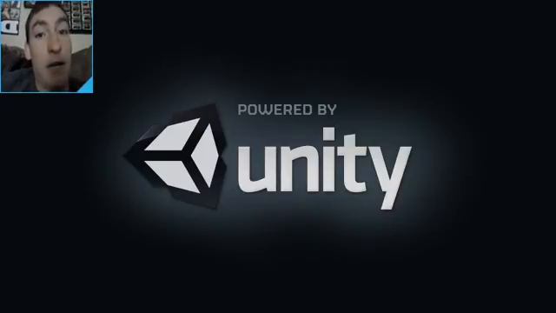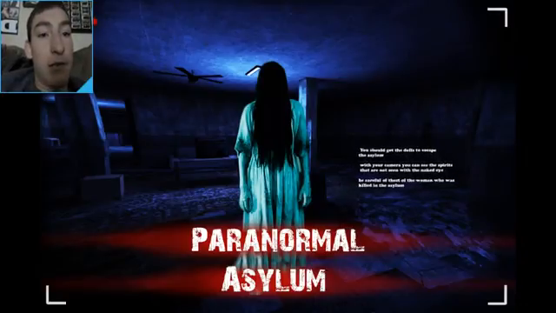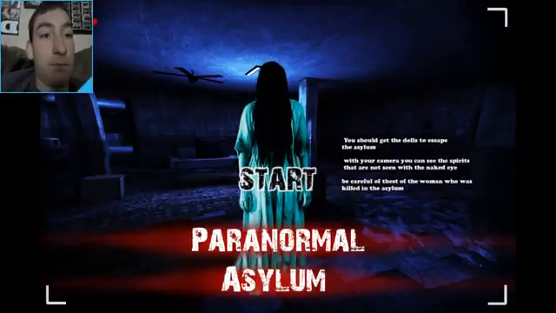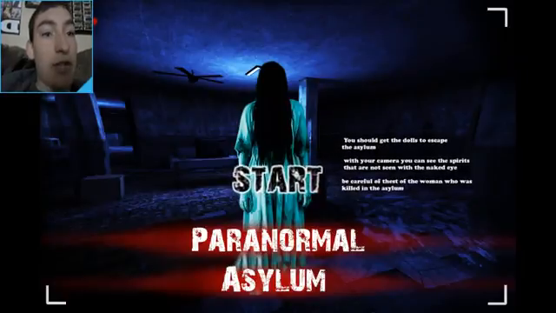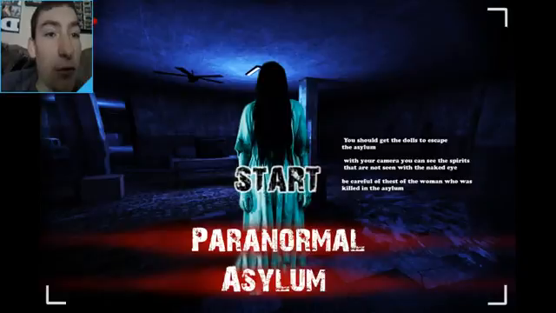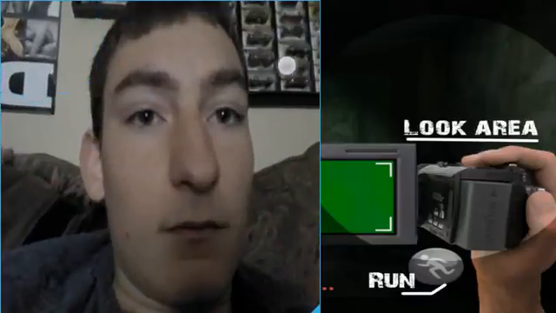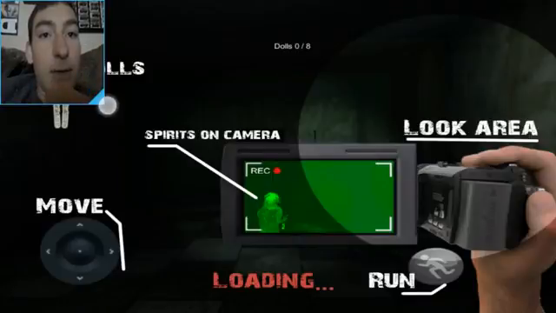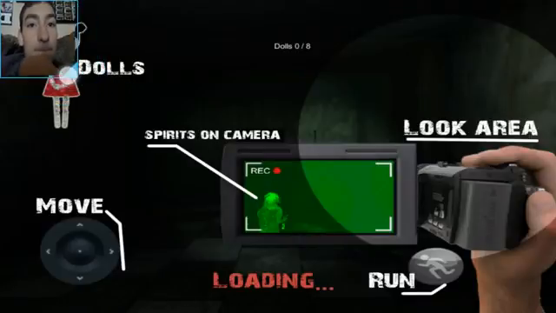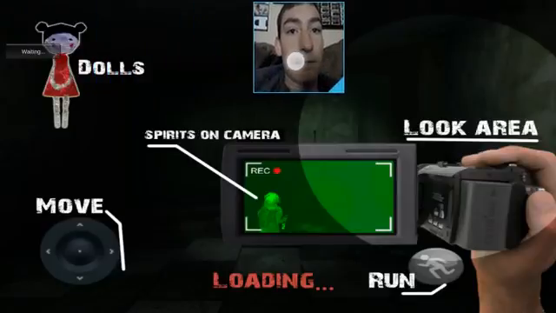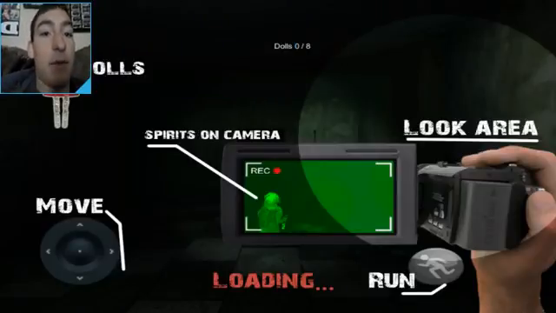Oh, and it's made by Unity again. Alright. You get the adults to escape the asylum. You may use your camera. Be careful of the woman who killed in asylum. Okay. Whoa, too big. Okay, I meant to move it, not make it big. Sorry, guys. Oh, I think this looks like Slender.